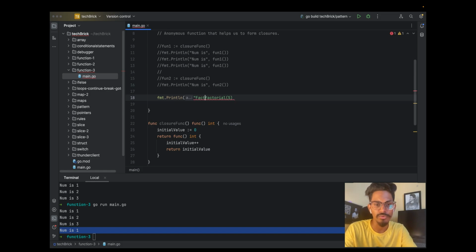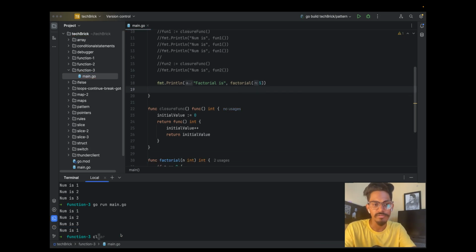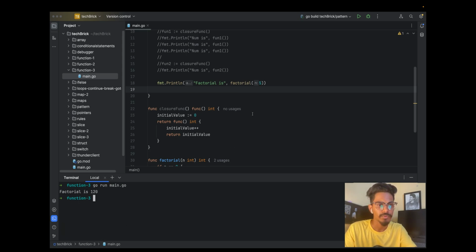So factorial is... let's have one more break. Cool. So let's clear the screen and let's try to run it. Okay, factorial is 120. So the 5 factorial is 120. So that is working fine as expected.